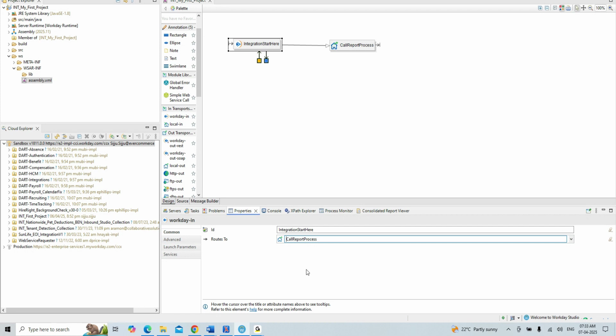Whichever component you want to make the connection from, first you need to open the properties of that particular start component, and from there you should select the routes to the target component. Select the target component. So like that we add.